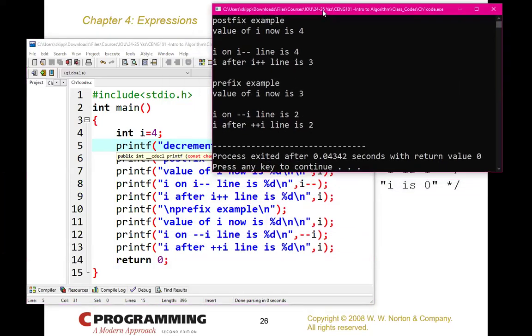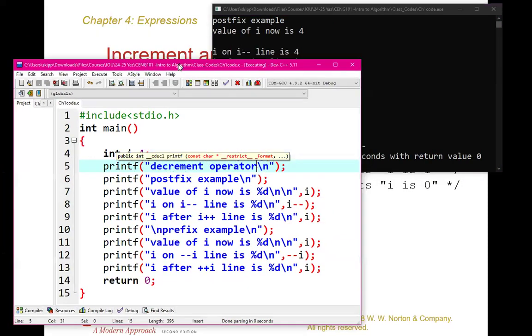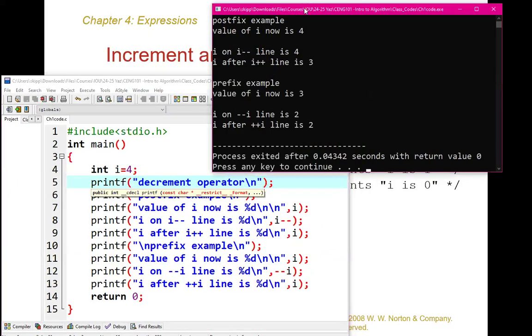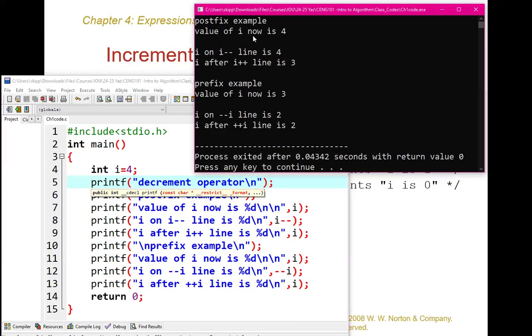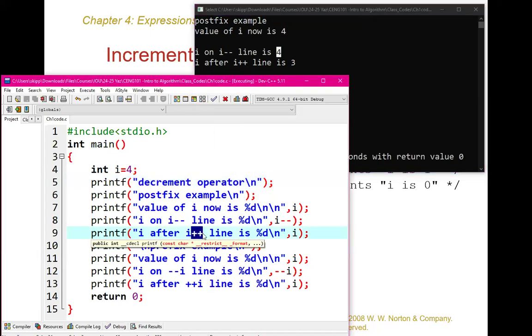Here is what we have. Let's move this guy a bit lower. For the postfix example, now that we want to start, the value of I is 4. On the I minus minus line, I remains 4. But immediately after, oh, I forgot to change this.